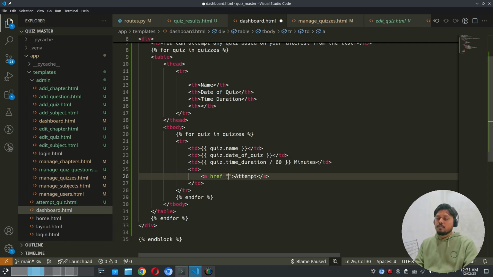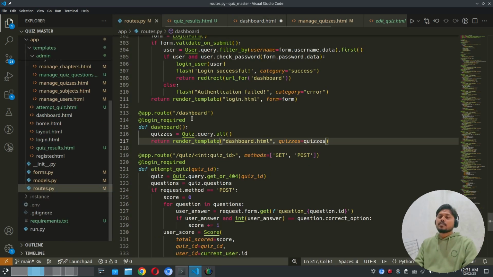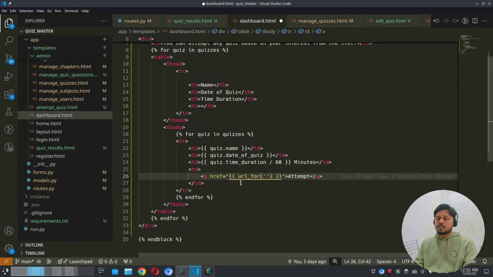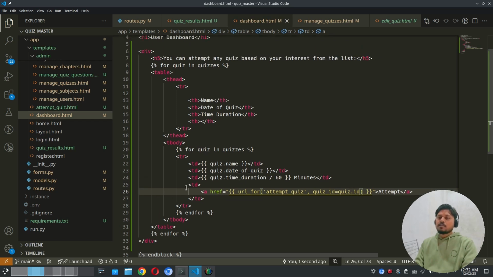Now the URL will be URL for, and what will be the URL? The root quiz, attempt quiz, and with the quiz ID. So that is the URL for attempting the quiz. So attempt quiz and the quiz ID equal to quiz.id. Okay, we are good then.